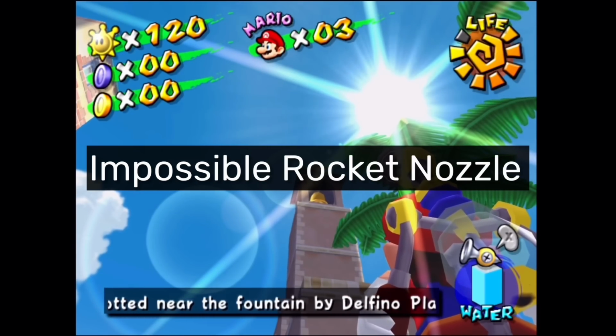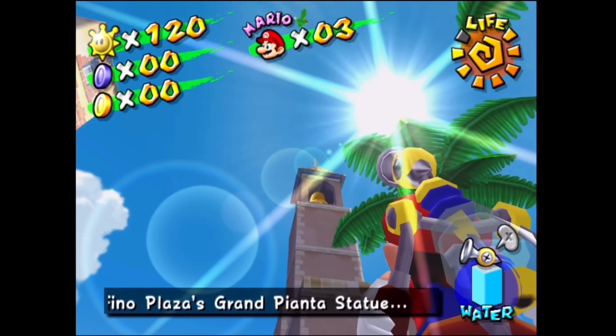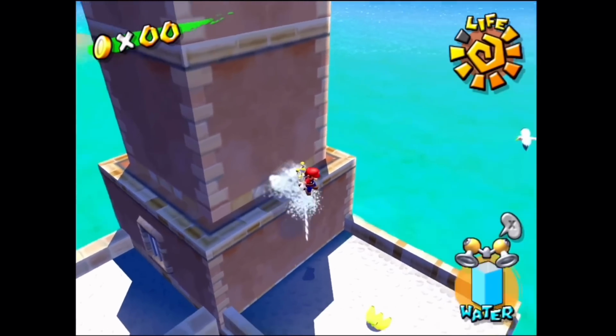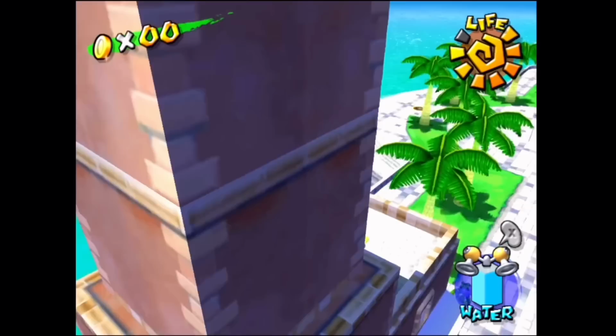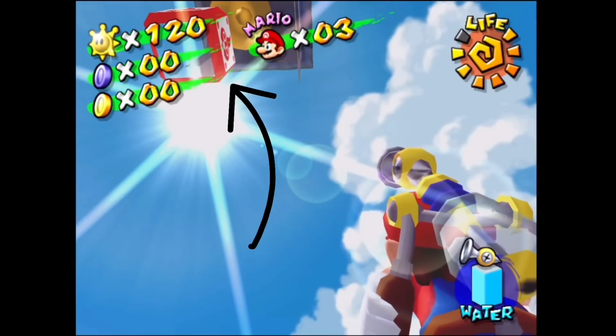Impossible Rocket Nozzle. This is referring to a hidden rocket nozzle box inside the East Bell Tower in Delfina Plaza from Super Mario Sunshine. If you stand on the first ledge of the tower, face the Grand Pianta statue, press Y to enter first person mode, and look up, you'll be able to see the nozzle box.